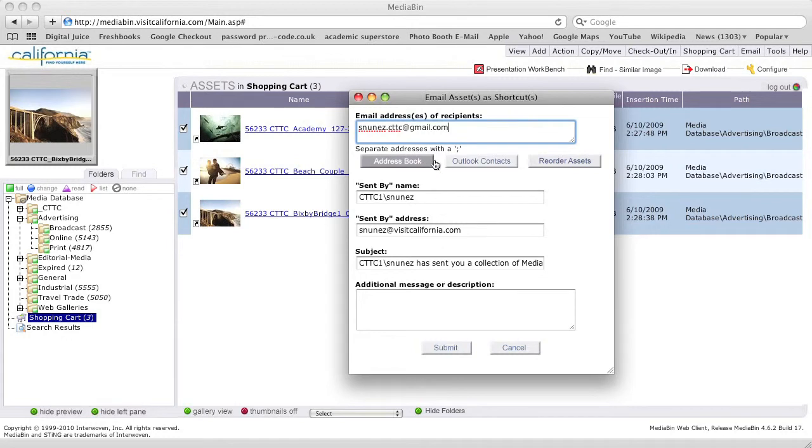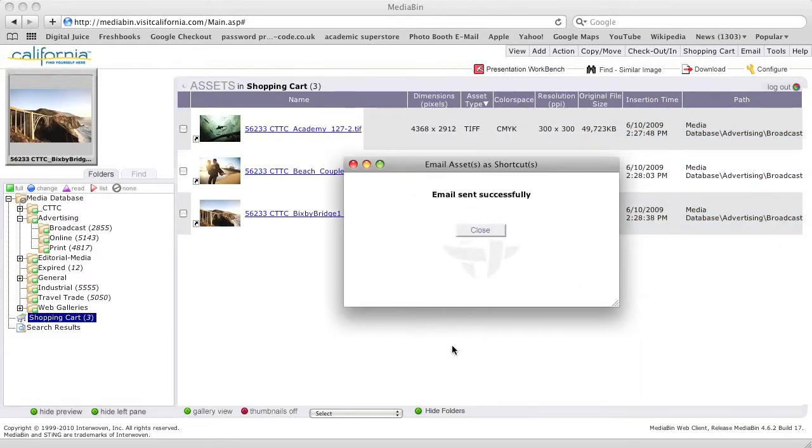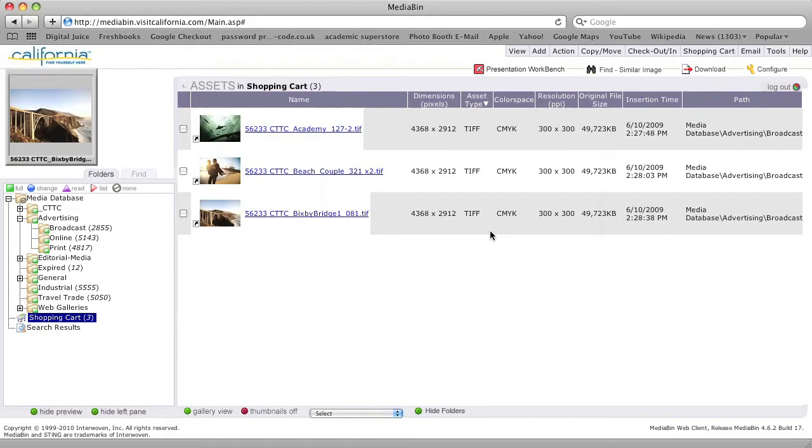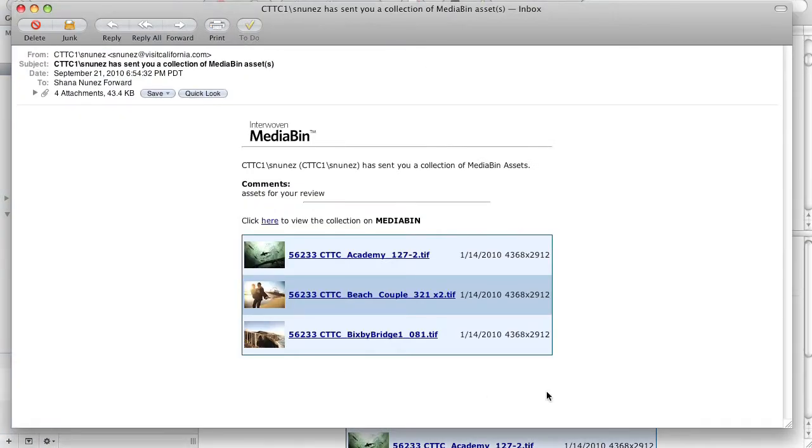Again, you have access here to your Outlook contacts or an address book if you'd like, and you can add an additional message and hit submit. Mediabin's going to go ahead and send that email. We'll go back to my email and take a look at that. So this is the email that Mediabin is going to generate and send to your recipient sharing those assets.